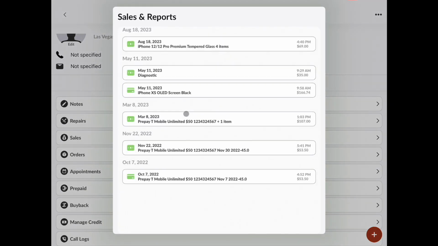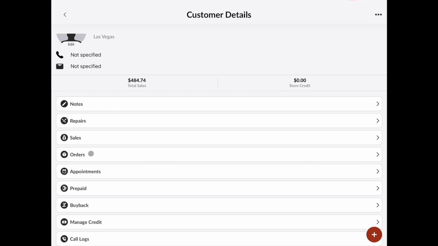Any sales that they have also will be showing up under this list. Any orders created, appointments prepaid, any buybacks, etc. So if you're ever looking for anything that this customer may have within your store, going to the customer details is the place to find that information.